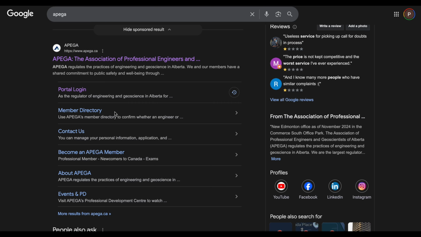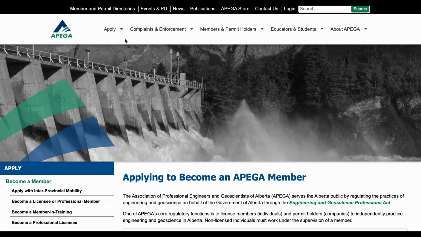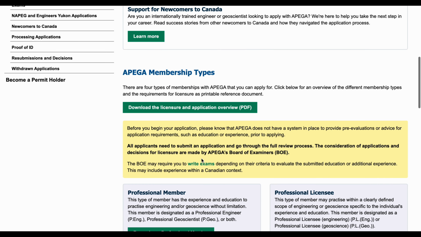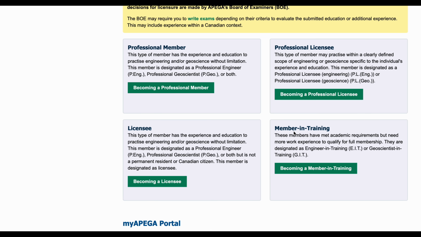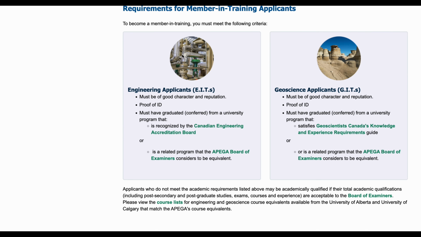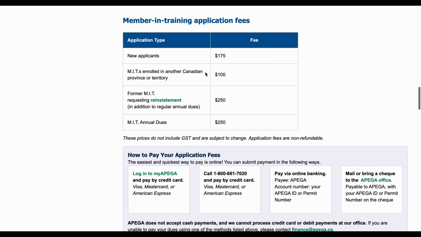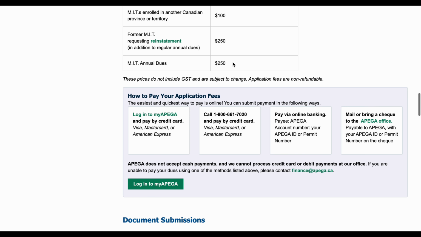So the first thing you need to do is go to the official APEGA website. Click on apply, become a member, and you can scroll down. Here you see you need to become a member in training. That's where you can apply for the EIT. So click become a member in training. Scroll down. Here are all the requirements you need to become an engineer in training. Keep going down. Here you will find the fees, which is $175 to apply for engineer in training.